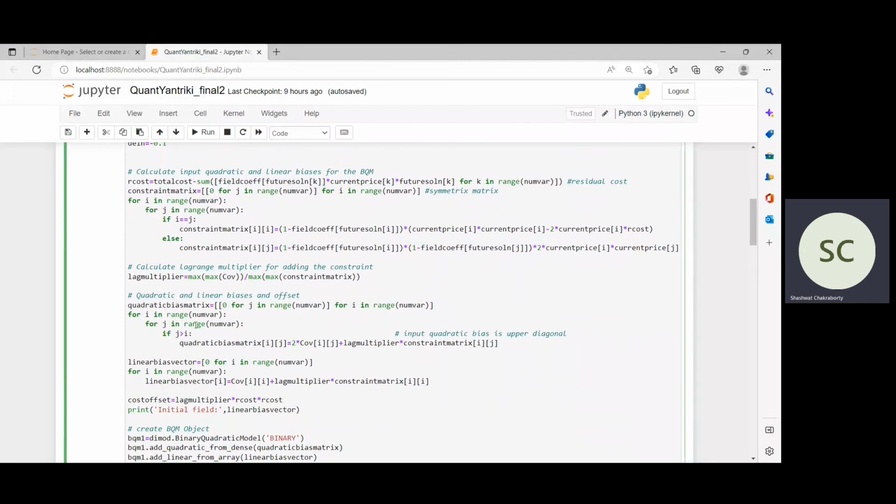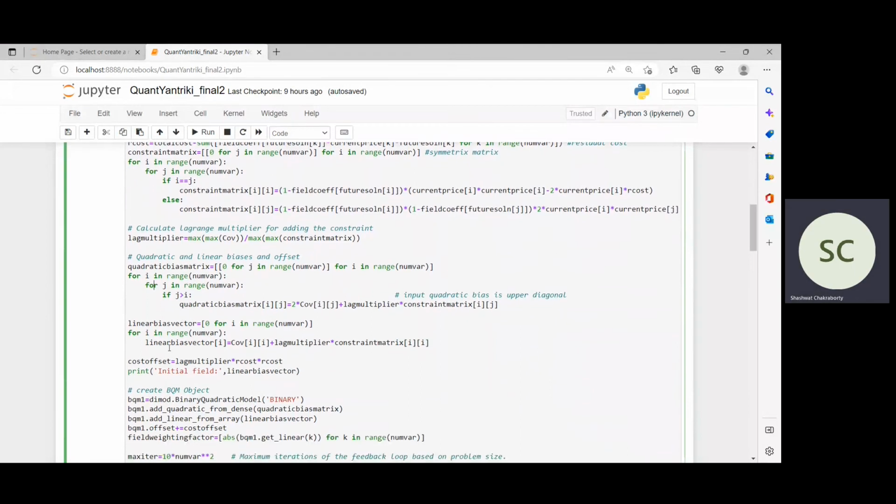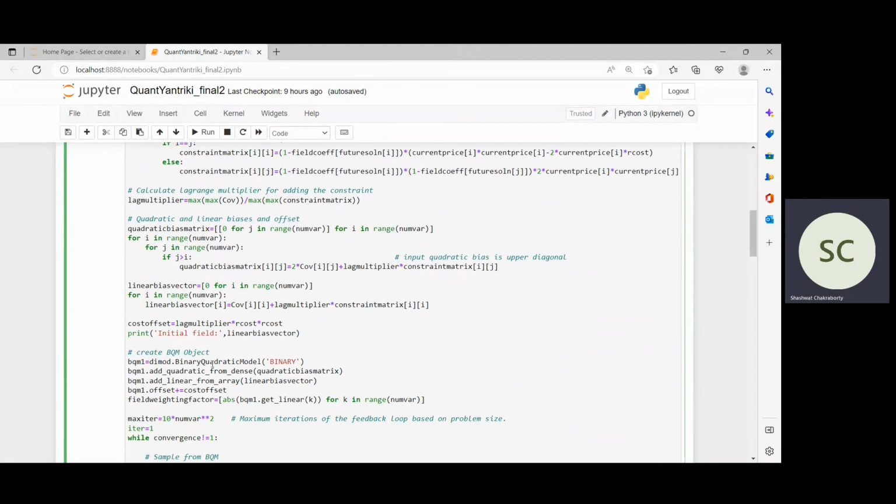Now, in order to declare a BQM object, we need to construct two quantities. First is the quadratic bias matrix. The construction of this is shown in this block, and the second important thing is the linear bias vector, which is constructed here. And using these two, the quadratic bias matrix and the linear bias vector, we can create a binary quadratic model object, namely BQM1. So we have named it BQM1 here.